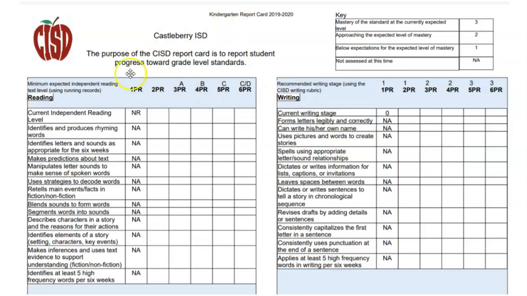So for this kindergarten student, an NR just means that they're not reading at this time, but they're not expected to really start reading until that third progress report comes out later in the year. So this will be a way that you can keep up with their progress each 6 weeks.